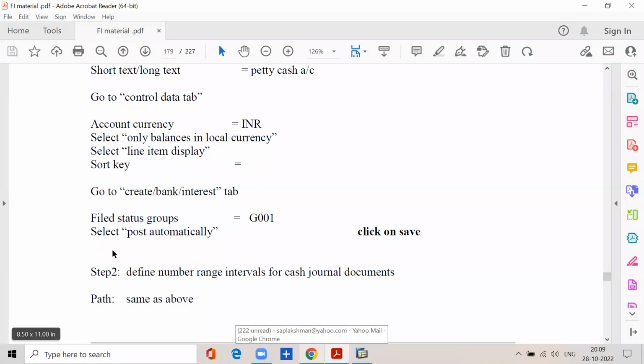So some space is there, no? Please write down there. This checkbox is selected for those GL accounts which are to be updated automatically through postings from other modules.